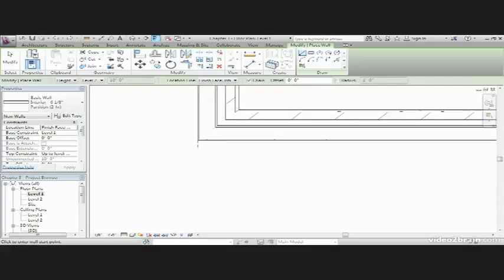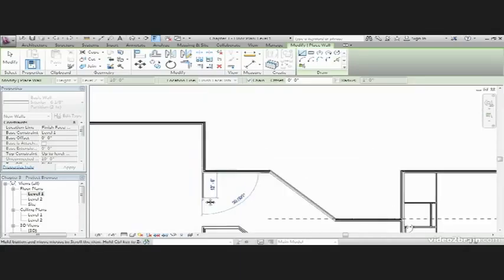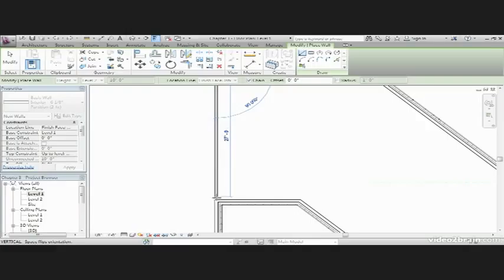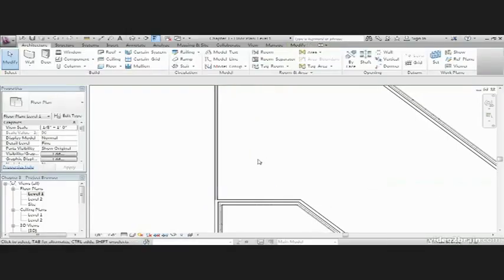Zoom in on the corner of this wall and pick the point. For once, the wall is in the correct orientation. Scroll out and draw this wall all the way down to this point here. Once the wall's in, hit escape a couple times.